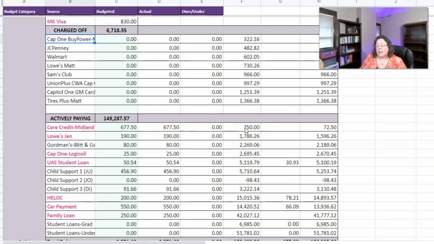We'll owe $750 at the end of June. So we're hoping I'll get one $25 payment in, and then we're hoping to pay 90% of the balance off of the $725. For Lowe's, we are going to do $190. This is for Gordman's, and that's $80. Capital One, $25. These are all credit cards here. UAS student loan is $50, and then child support is $456 for this one.